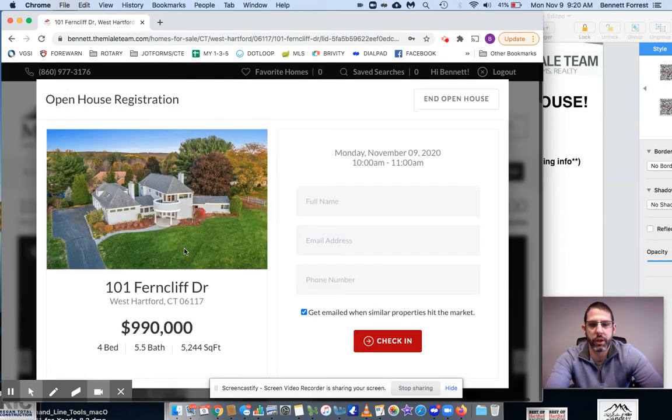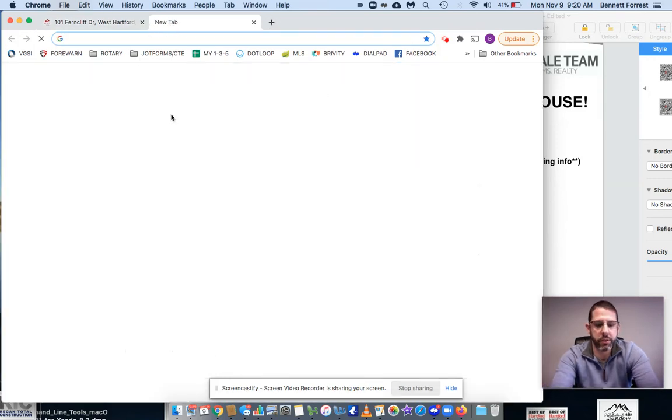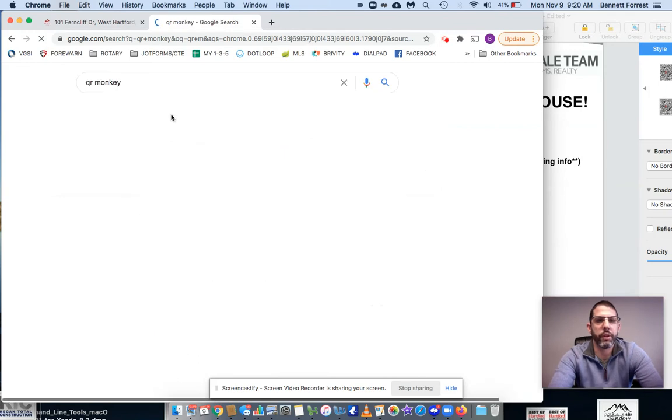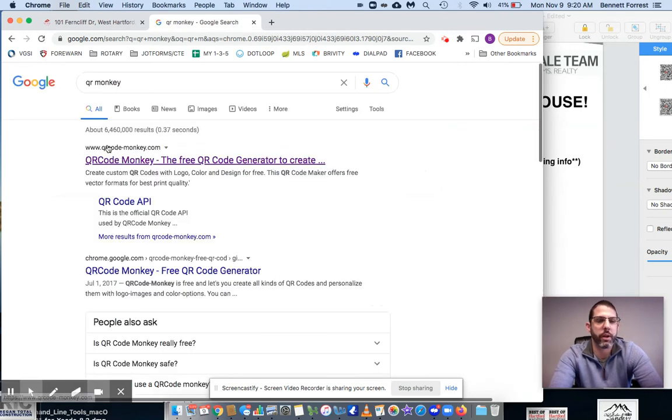So this is what, when people do the QR code, you want them to see, so they can put their name, email, and phone number in. Of course you want to make it easier for them to do this, and the QR code's the way to go. So now that you have this, you just copy the entire URL, open up a new page, and search for QR monkey. The one that should come up first, or you can just type this directly in, is qrcode-monkey.com. You can bookmark that.